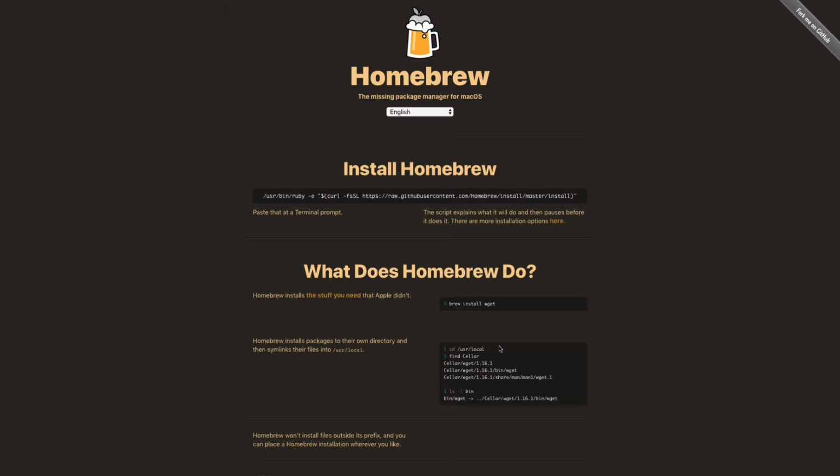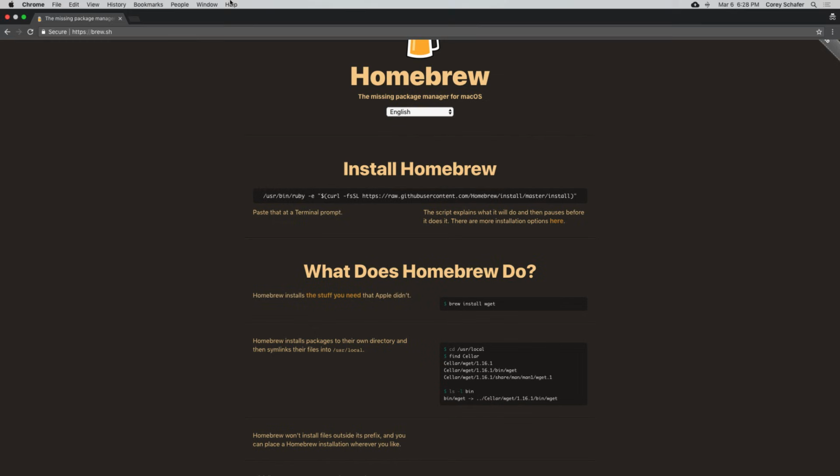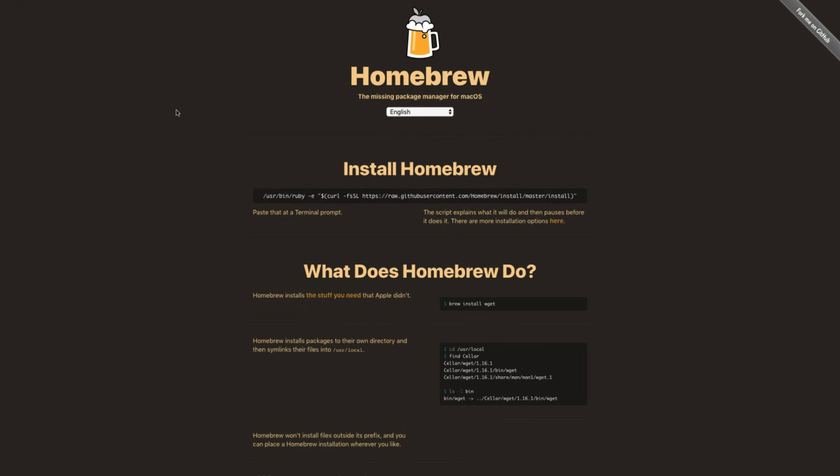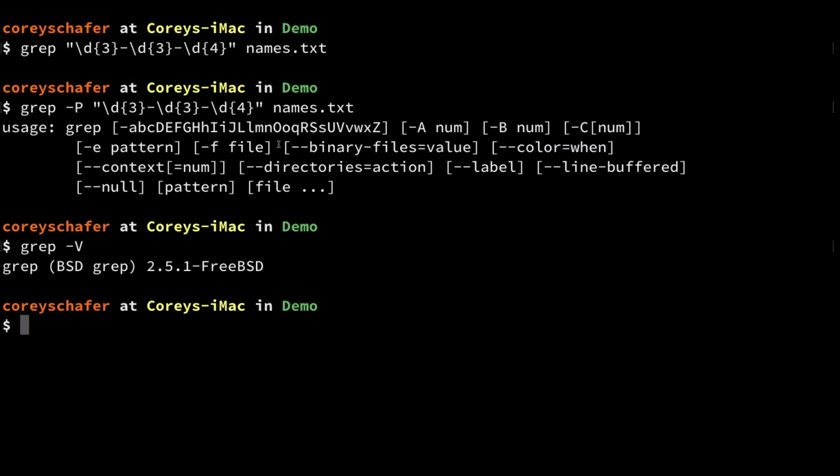So if I pull up Homebrew in my browser here, so I'm just in Chrome, and this is at brew.sh. Now, if you've never used Homebrew, it's basically a package manager for the Mac, so you can follow through the installation instructions from their website, and once you have that installed, you can open a new terminal, and then you should be able to install the GNU version of grep just by saying, let me clear out my screen here.